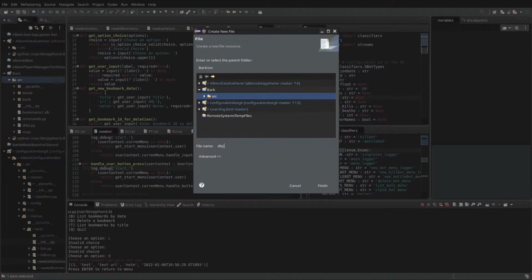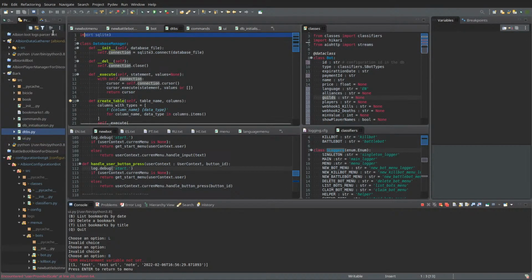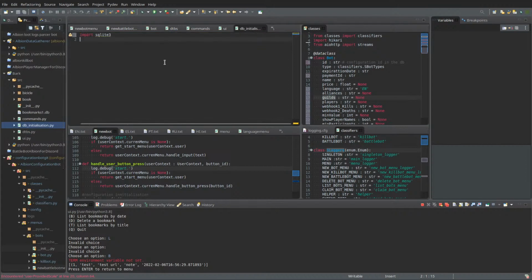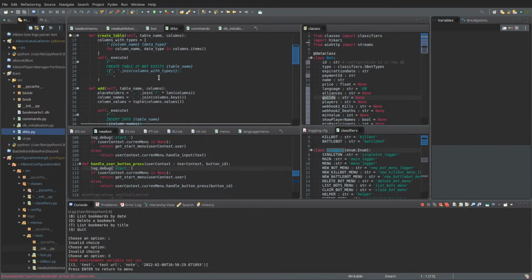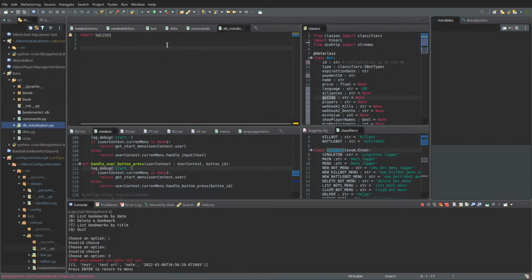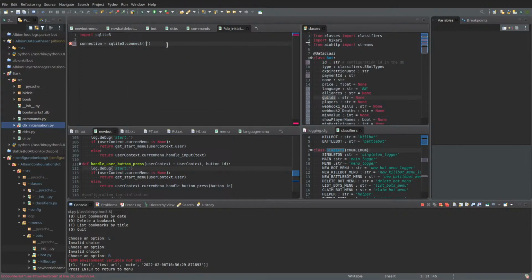Database initialization or something, and all it does, say, imports SQLite, and then you just do whatever is needed. Say, let's create a connection. Connection, SQLite connect, and we provide the database name. Since we use bookmarks, let's do bookmarks.